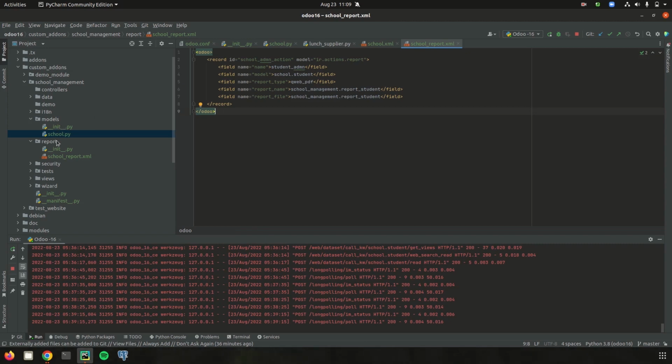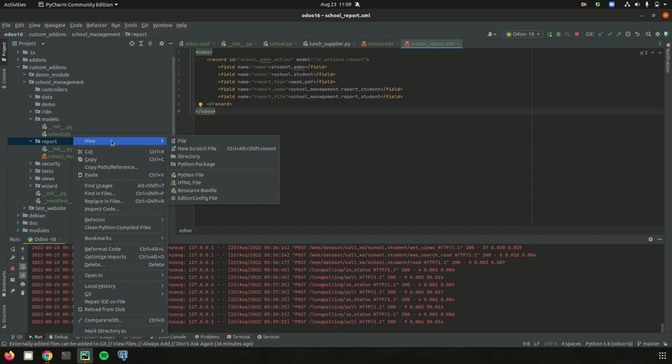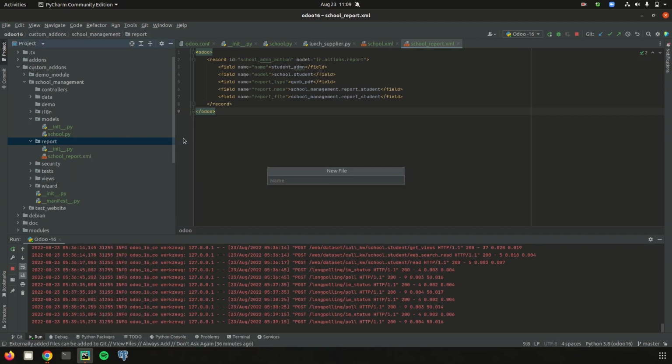And then let's define the particular template, report_student, where we can define each student's details, our particular header tag, or apply styles, everything. So I'm creating a new XML file as well, named student_template.